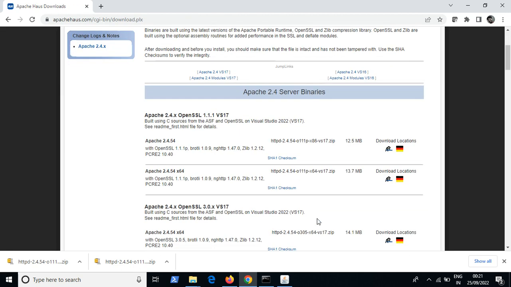You can download based on your OS version or your server OS version, either 32-bit or 64-bit. I'm going ahead to download this 2.4.54, and there are various locations from which you can download. You can select either location. I'm downloading from this location.